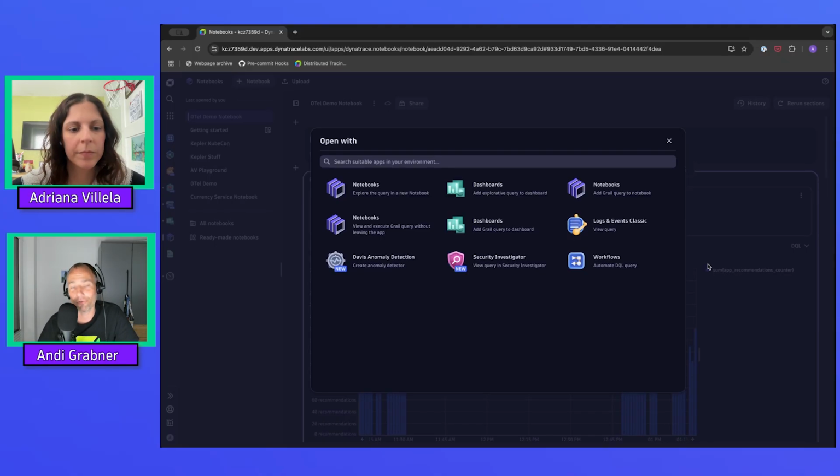So that means in Dynatrace, everything is an app. And when we develop an app, or when you develop your own app, you can say who can open me and what type of intent I provide. And in our case, we can say the middle one, the dashboard, add the Grail query to the dashboard. All right, here we go.